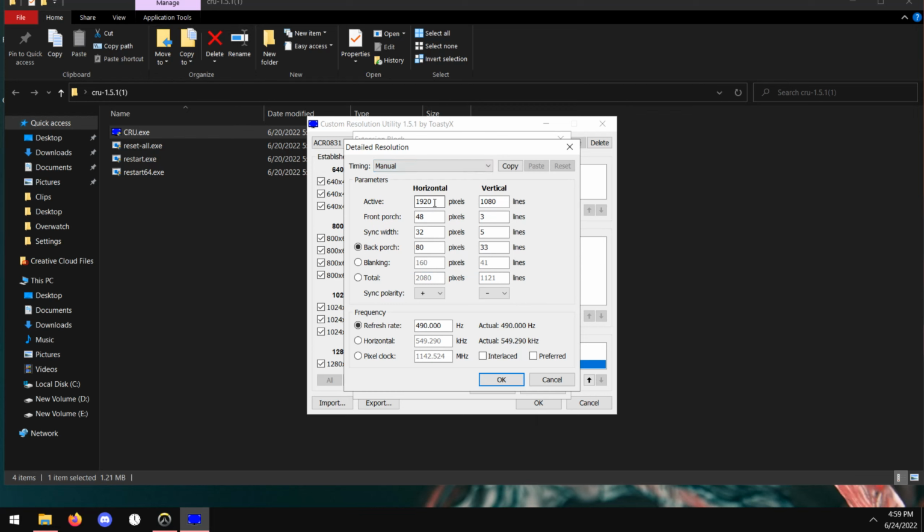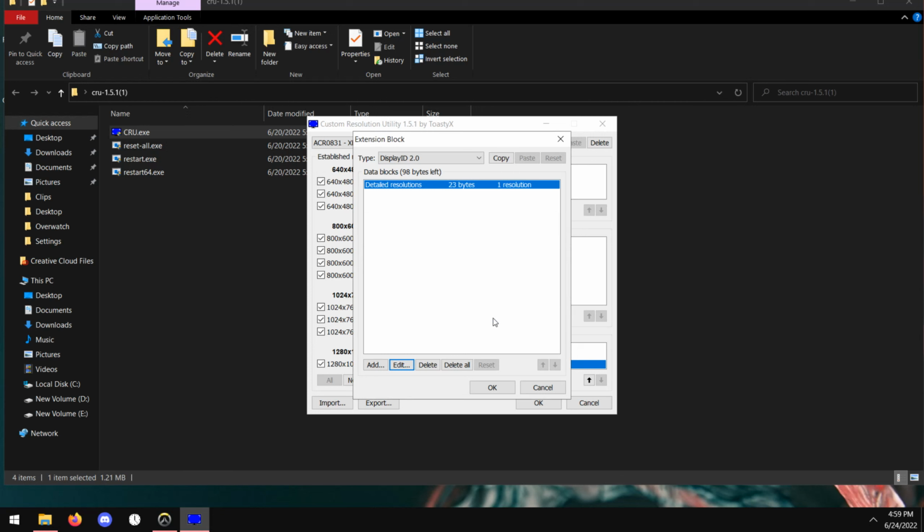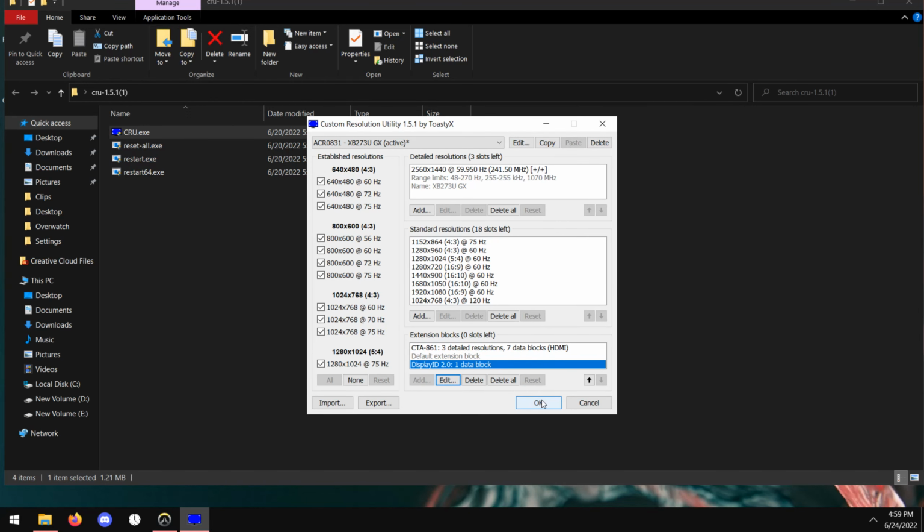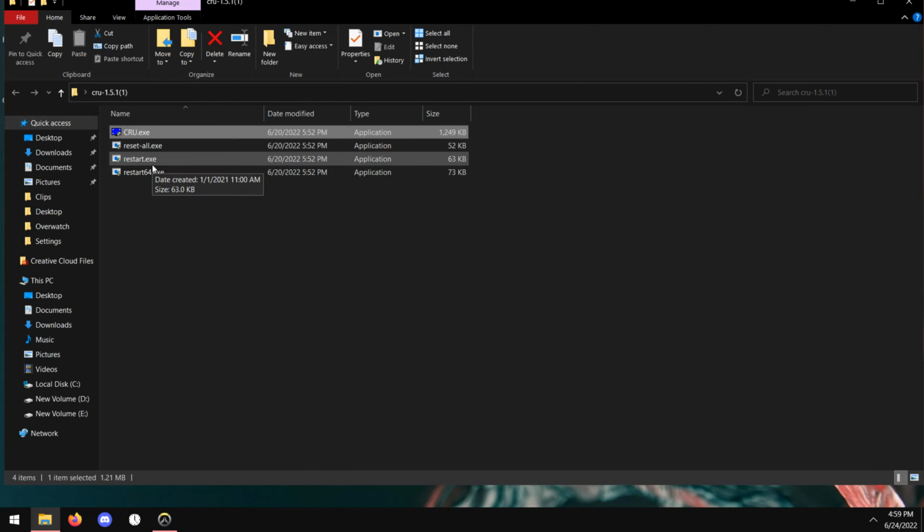Now you're going to want to set it to 1920 by 1080, and then the trick is that you're going to want to set this to 490 Hertz. The reason for that is because Overwatch scales an extra 10 FPS when you set your refresh rate. So set this to 490, and then click OK, click OK, make sure everything is saved inside of here, click OK, click OK, and then from the folder inside of Custom Resolution Utility, you're going to want to click either restart.exe or restart64.exe.